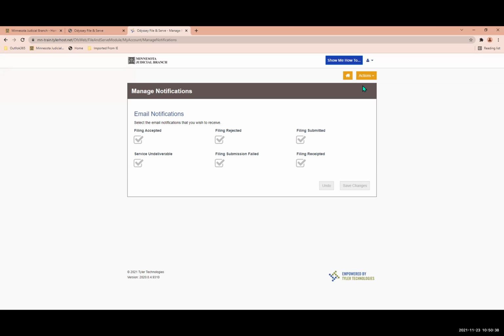The reason it could fail is maybe it was a corrupted file that accidentally got e-filed by you, or maybe the courts could not read the documents. They weren't in PDF format, or they weren't flattened. So I believe the filing submission failed will give you an email when that is selected by the courts. So just check these to make sure they're all checked. I always recommend taking a look at them.